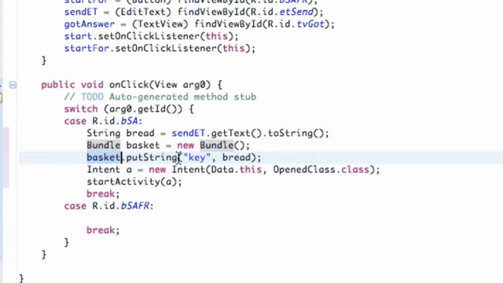And we're going to put a string in there. We labeled this string key. That's basically the file name that it's going to refer to, and then the value of it is equal to this bread that we set up right here, which is our edit text. Then we set up an intent, and this intent holds the context of this class, and it's going to open the class called open class.